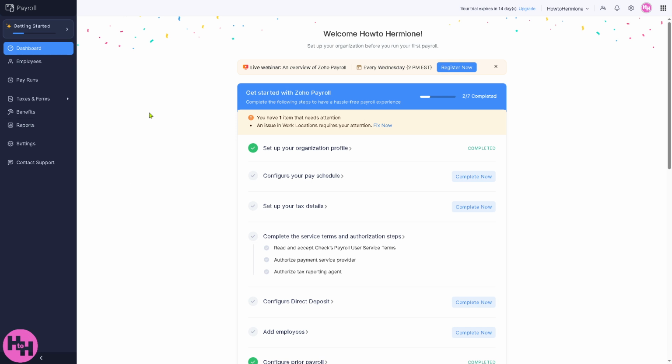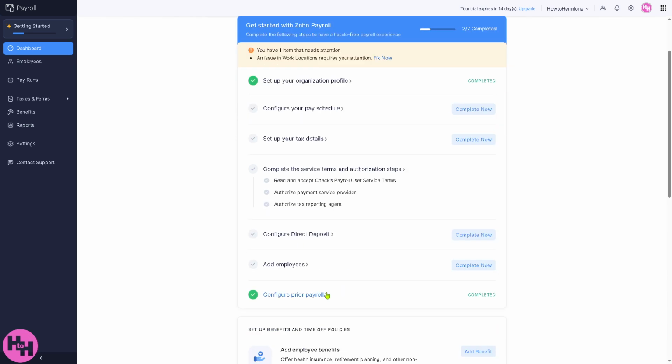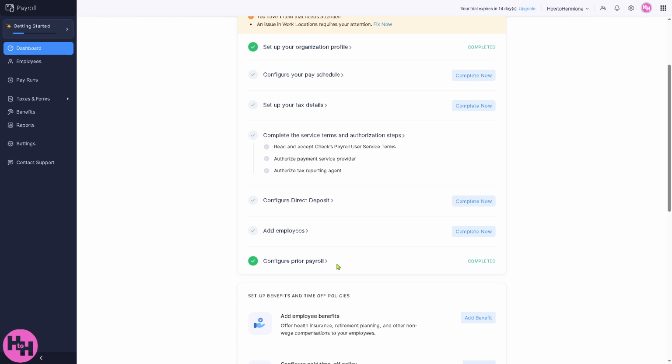Once you have successfully created your account here in Zoho Payroll, you will notice that you have the main dashboard on the left side panel of the platform that gives you a quick overview of your payroll activities. Of course, you need to set up your organization profile, configure your pay schedule, set up your tax details, complete the service terms and authorization steps, configure direct deposit, add employees, and of course configure prior payroll.